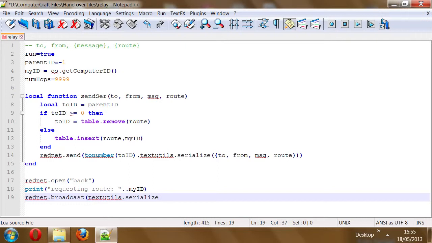So basically, if there's an object which is obviously going to have multiple things in it, what it can do is turn it into a string, and that way it can easily be sent over. Later on, using unserialize, it can be put back into the program.